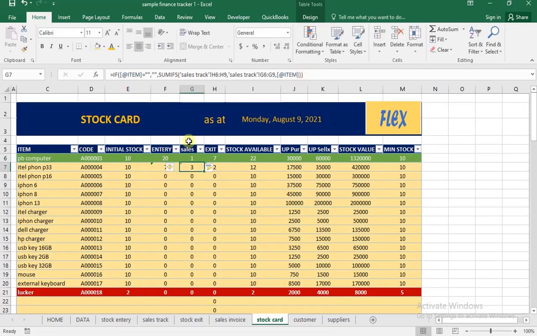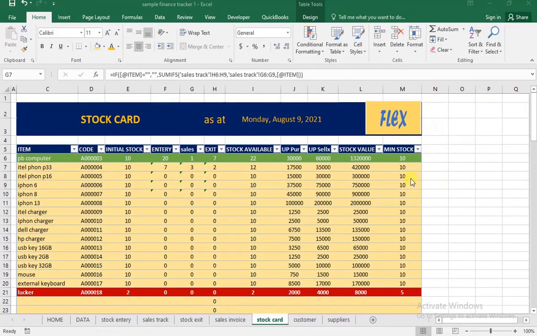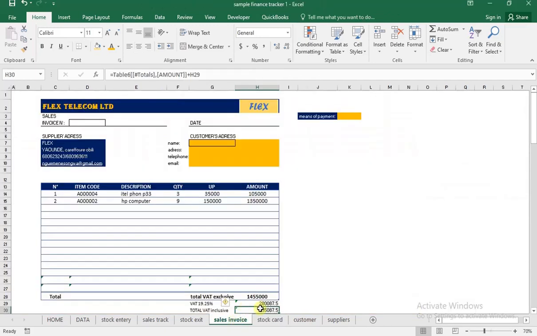So basically that is how it's going to look, something less complex, and you just have to add a key for these colors which are here for when to place an order. Basically that is it about our stock card and our invoice.